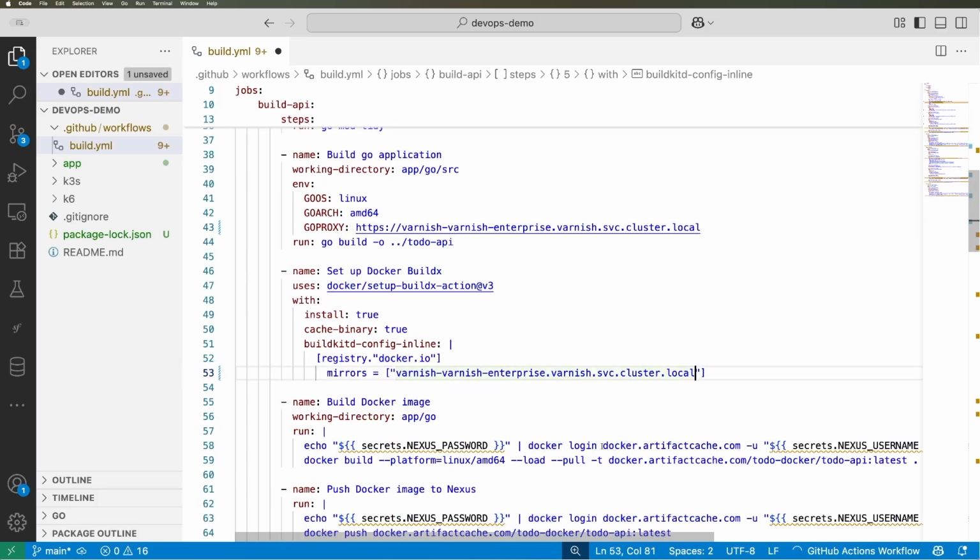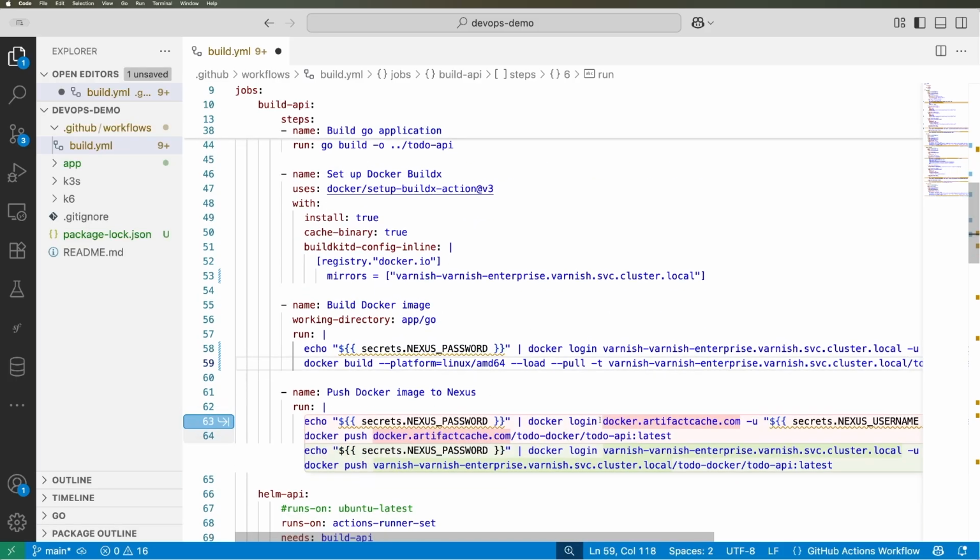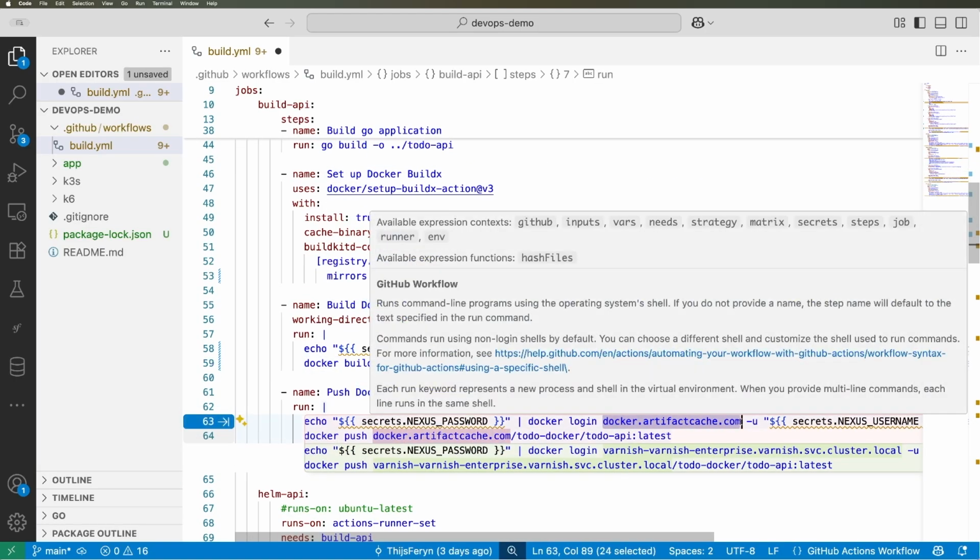So those public images like Ubuntu and Node, well, we can proxy them through Varnish as well. And when we actually build our own private images, both for our front end and our back end, we can now prefix those images with the name of our cluster and actually push to them. And you can see the AI of our IDE is already suggesting what we were supposed to do.